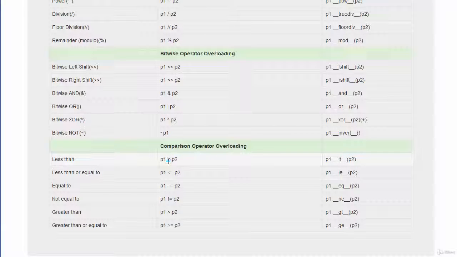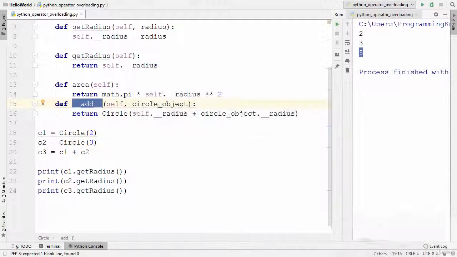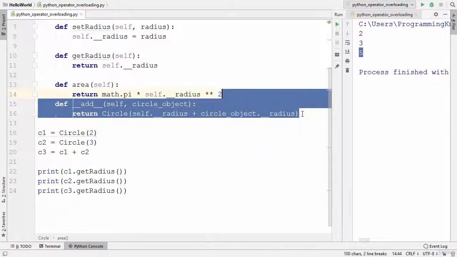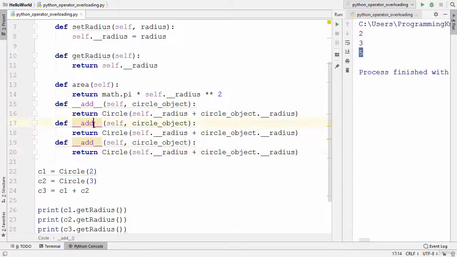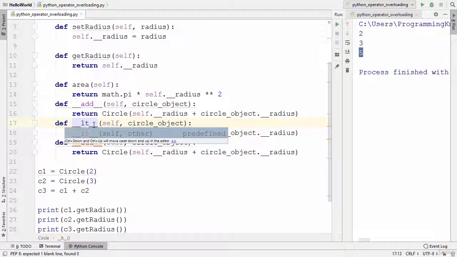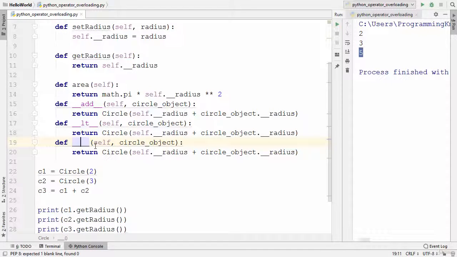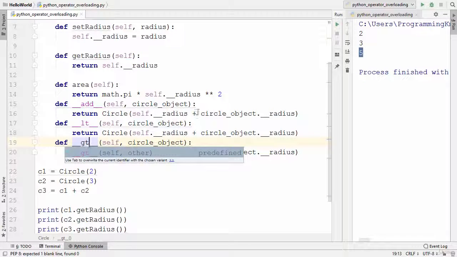So for the less than operator, we use this __lt__ method, and for the greater than operator, we use this method called __gt__. So let's implement these two methods inside our classes. I'm going to copy this add method two times, and first I'm going to replace this by __lt__, which is less than, and the second method I'm going to replace by __gt__, which is greater than.